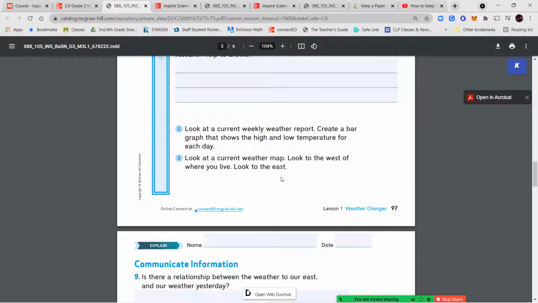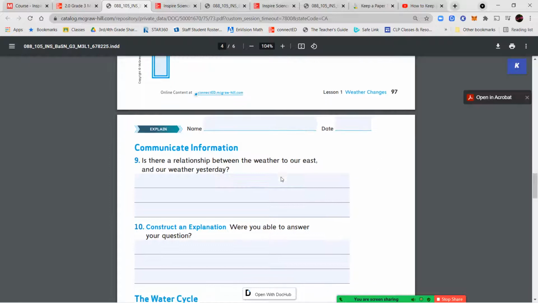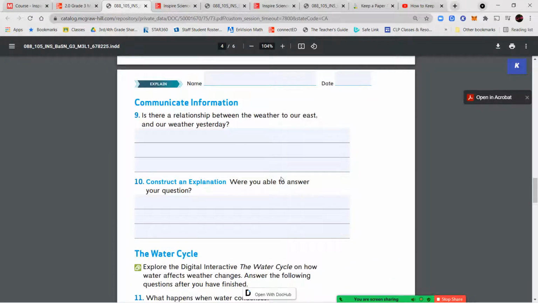Look at a current weather map and look to the west of where you live, and then look to the east of where you live. Is there a relationship between the weather to our east and the weather yesterday? Were you able to answer your question?